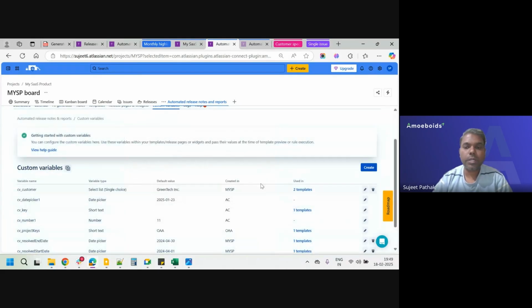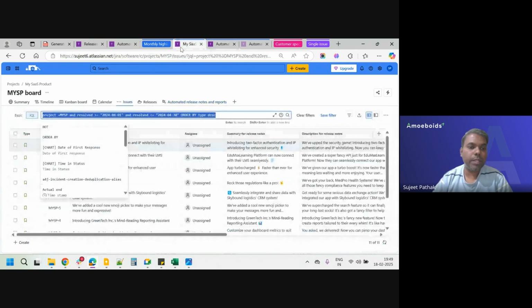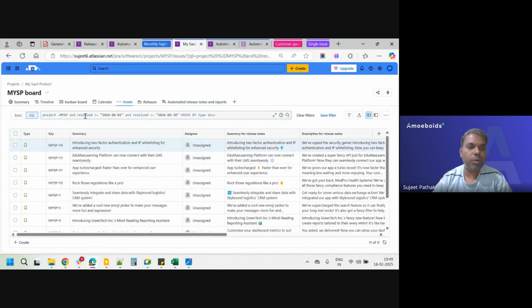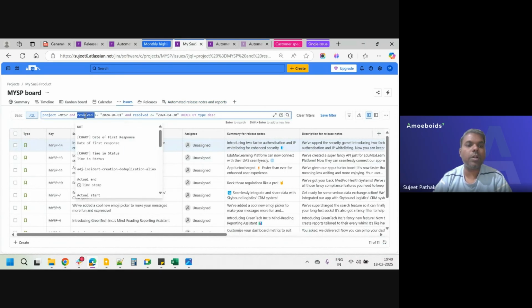So you have to choose the type of custom variable that you want based on which Jira field you want to address. So for example, in this particular example, I want to use it against this field called resolved.